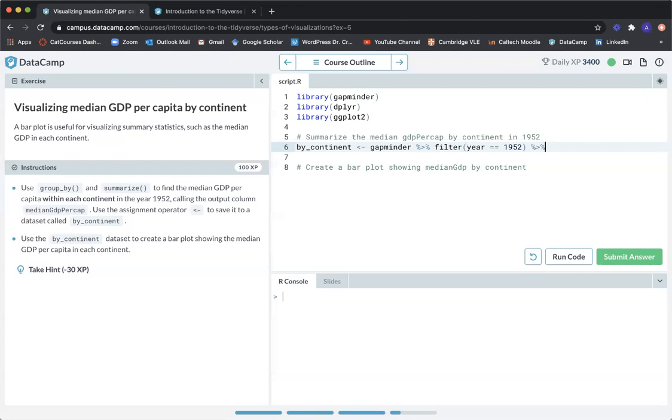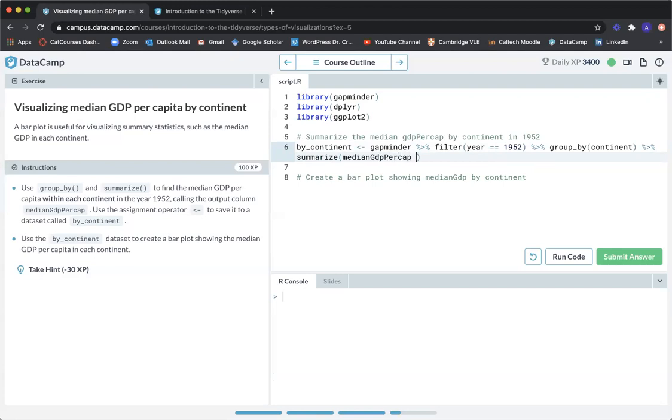And then pipe. And then we're going to group by, group underscore by. And what are we grouping by? We're grouping by continent. And then we'll use another pipe. And then we're going to summarize median GDP per cap equal to median GDP per cap. All right, that should be good.